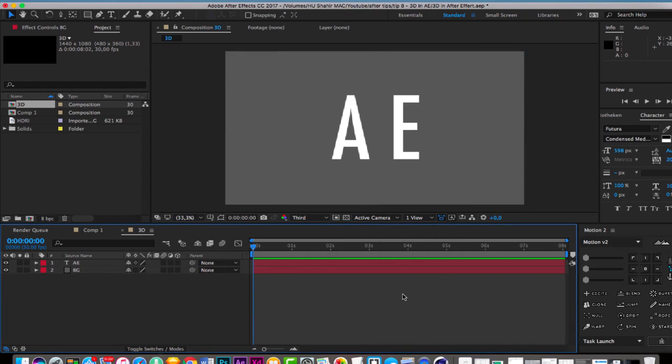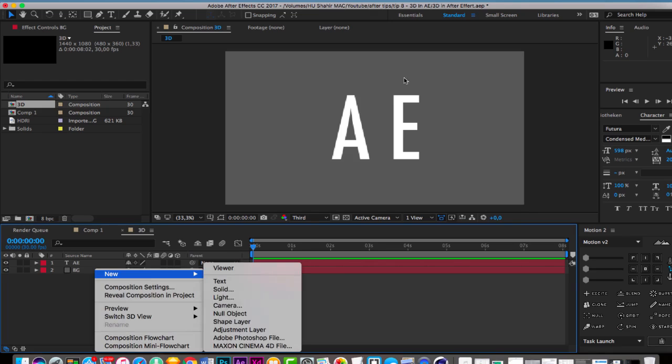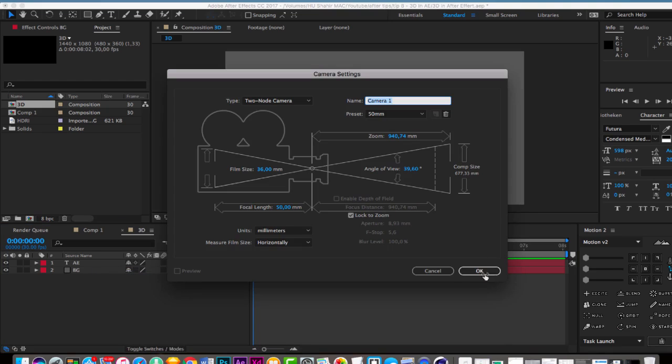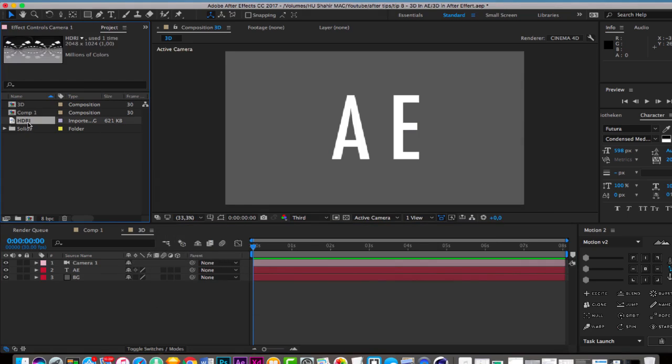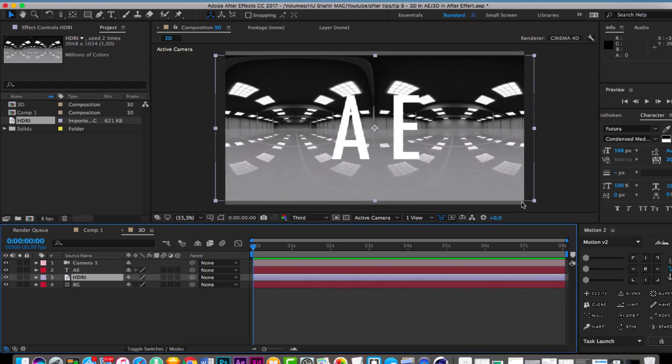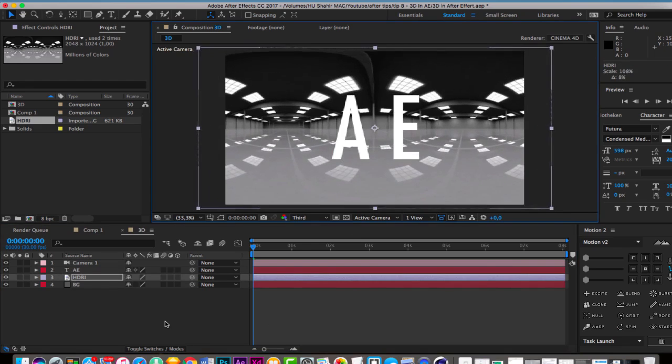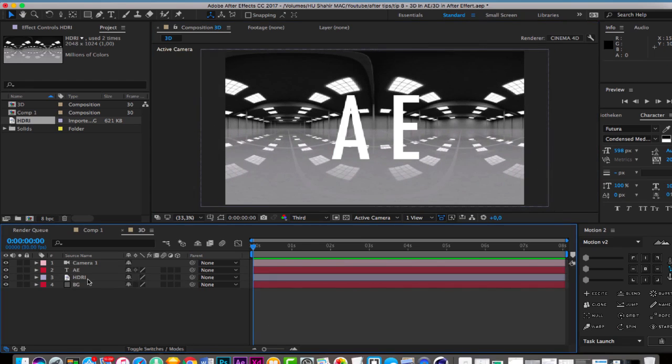So now we have a very nice and simple 2D scene. The first thing is that I want to create a new camera. New camera, 50mm is okay. And also the cool thing is for the environment map, for getting a very nice reflection, I have downloaded a free HDRI map that you can find on Google. Just type free HDRI map and download this kind of environment map. So at first, I want to make this HDRI map act as an environment map.